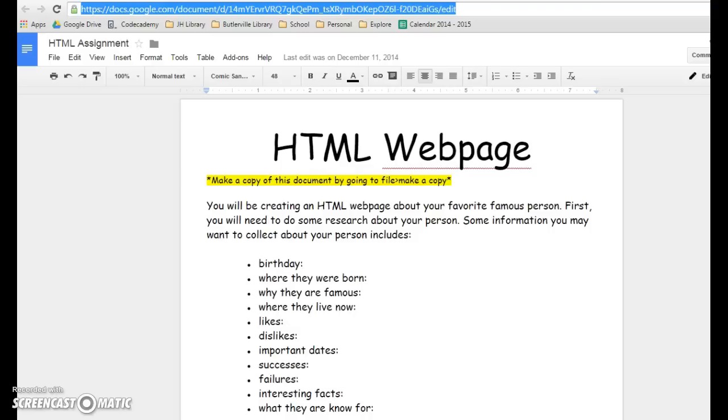This is the HTML web page tutorial. So here's your assignment. It says you will be creating an HTML web page about your favorite famous person. It doesn't necessarily have to be a real person. I've had people do Mickey Mouse, for example, in the past. Or it could be a group of people, whatever you want. I don't really care. It says first you will need to do some research about your person.